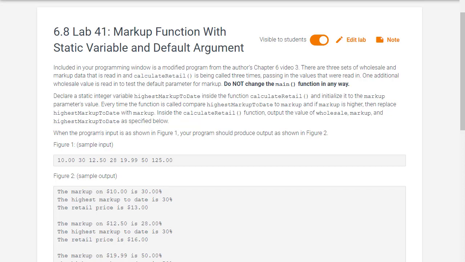I'm going to talk to you a bit about static variables before I explain Lab41, which is the markup function with the static variable and default argument. Okay, so a static variable is a variable whose contents remain in memory from function call to function call.